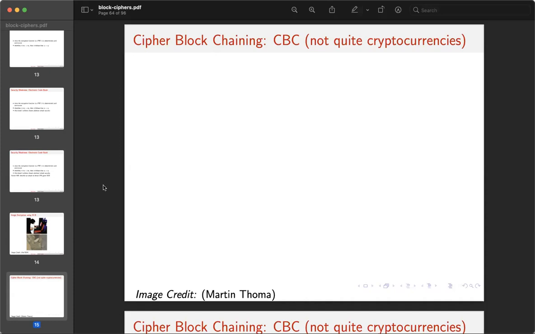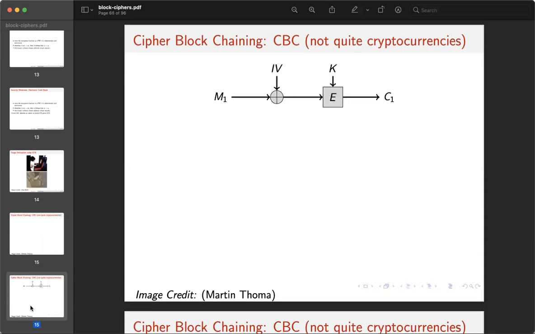So with that, let's talk about cipher block chaining. Not quite cryptocurrencies, but I think still an interesting application of cryptography. The way it works is you have a message and an IV. This is kind of like a salt, a random string. And you have your key K.